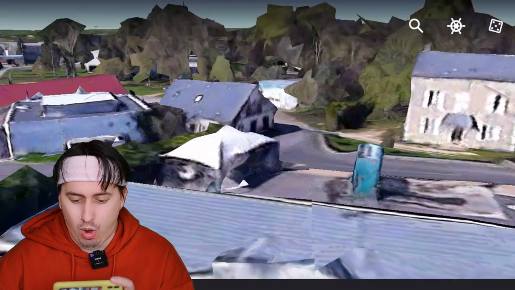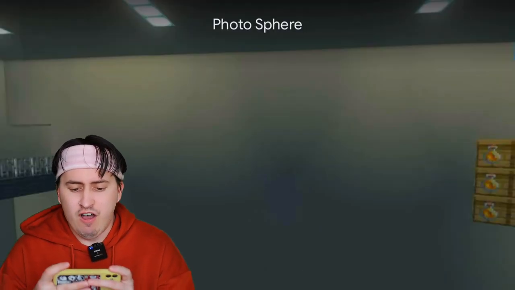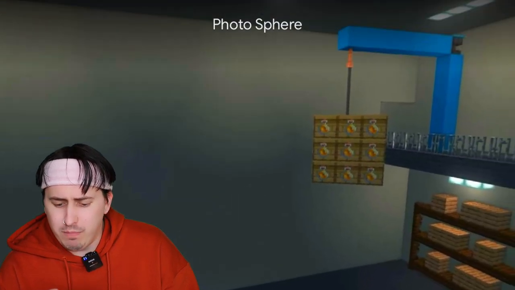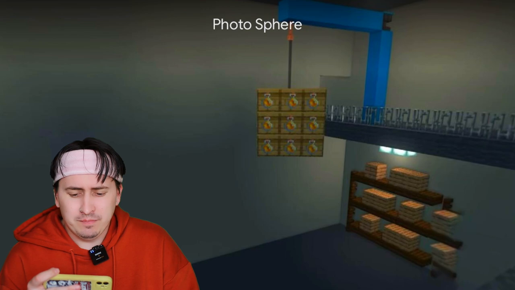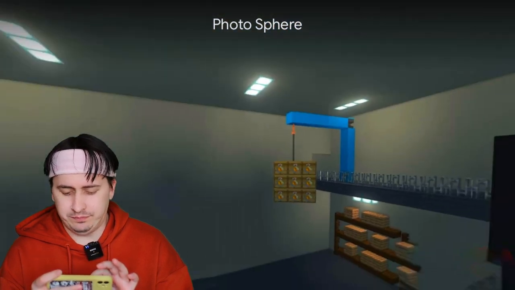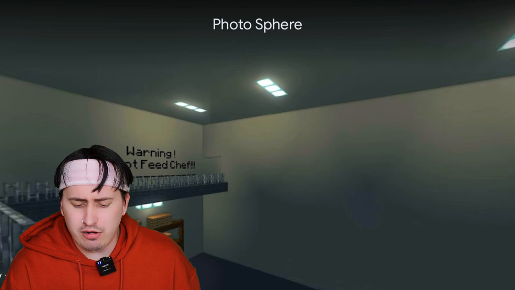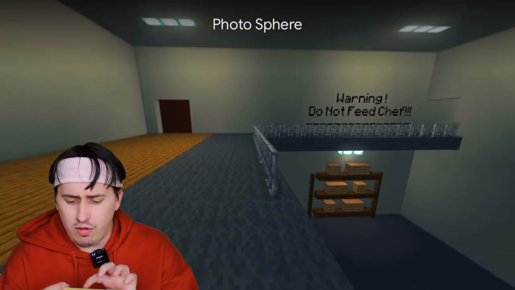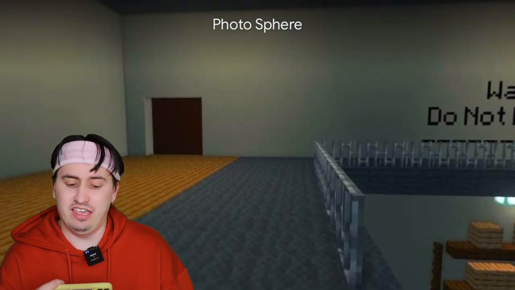Oba. Oh, yeah. Look at it. Photo completed. Oh my god, what is that? It's a Minecraft map? I don't understand. What is that? Interesting. Let's go look around. Warning, do not feed thief, okay?